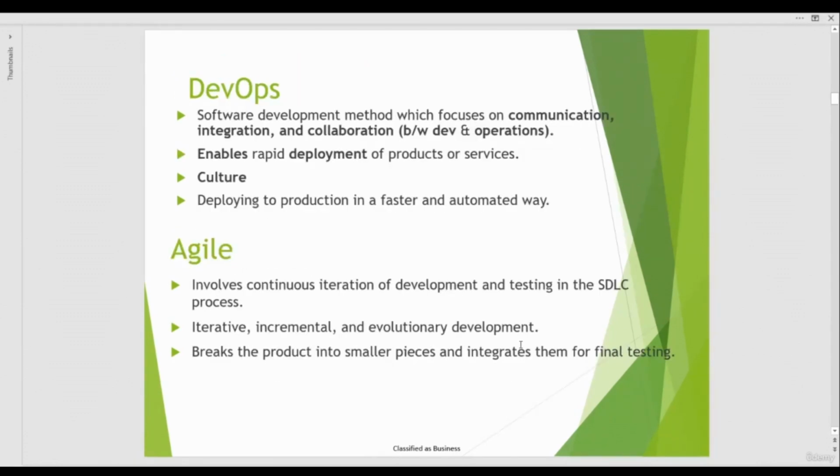Hi all, welcome back. In today's lecture, we will see what is the difference between DevOps and Agile, or how the DevOps and Agile are interrelated. So let's get started. DevOps.